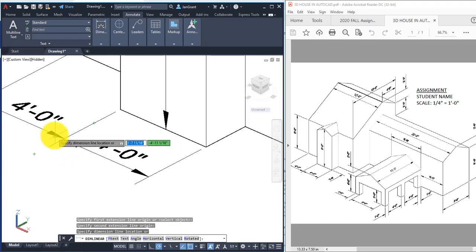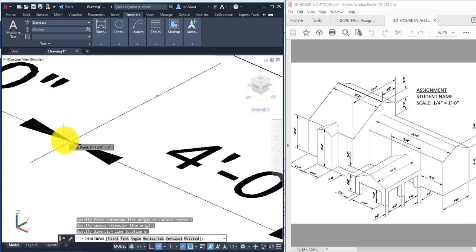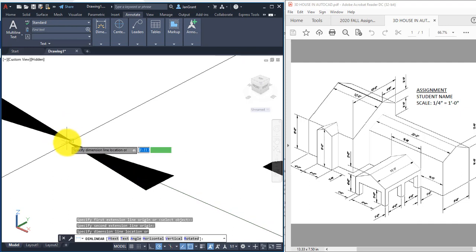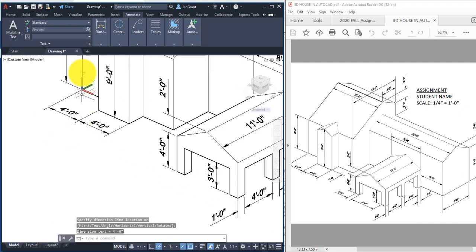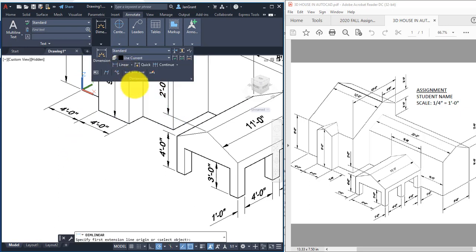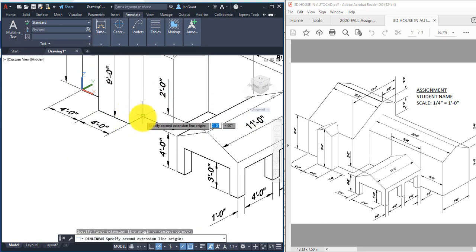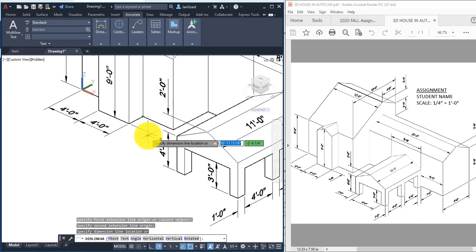Where's my object snap? I have to get close enough. Really? Okay, there we go. And then also, I have this too. This one's going to go back into the drawing. See how it's way back? I'm going to have to go place it.